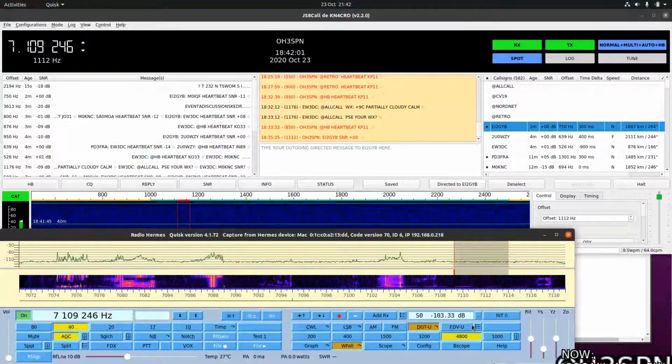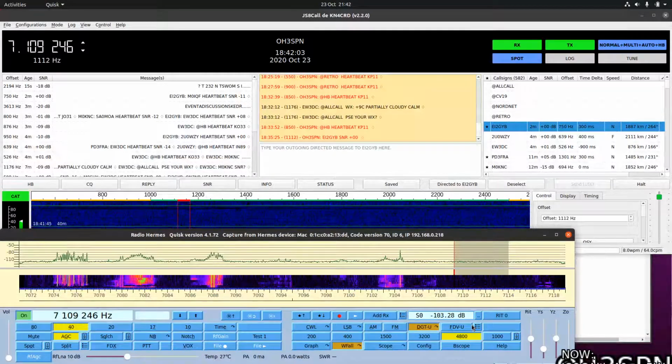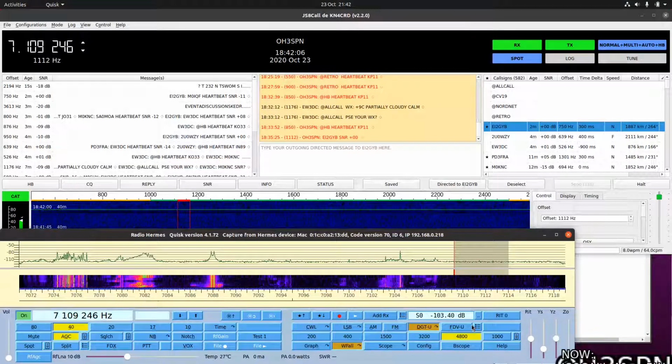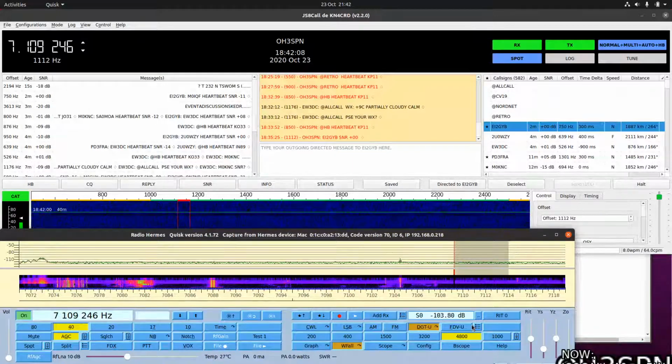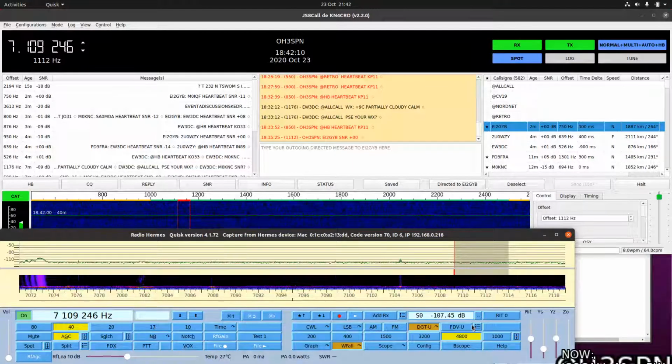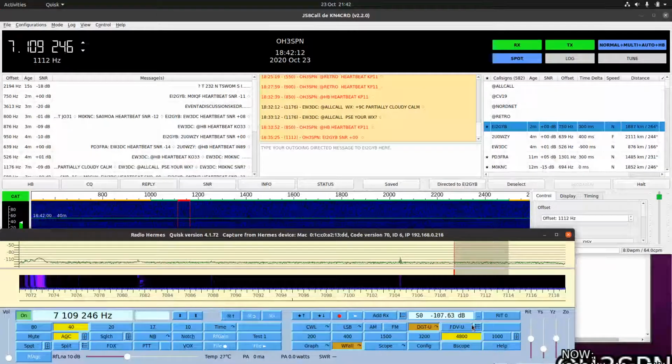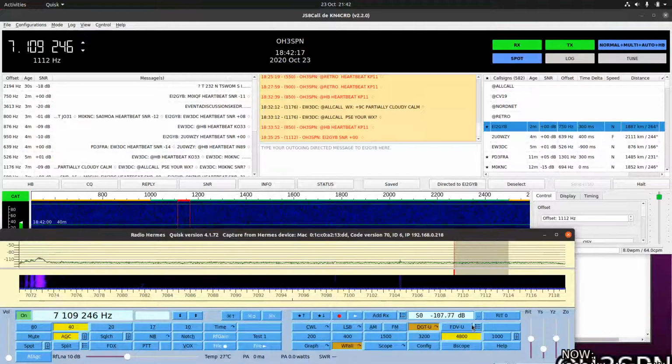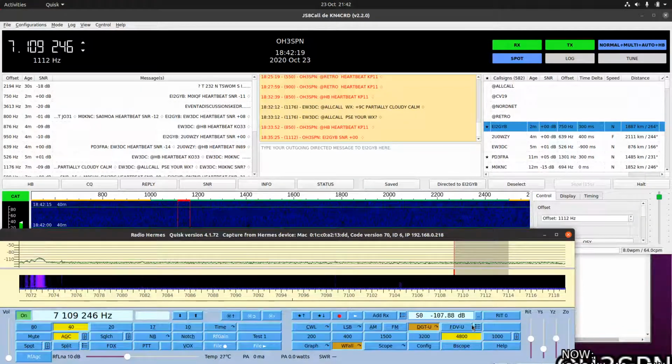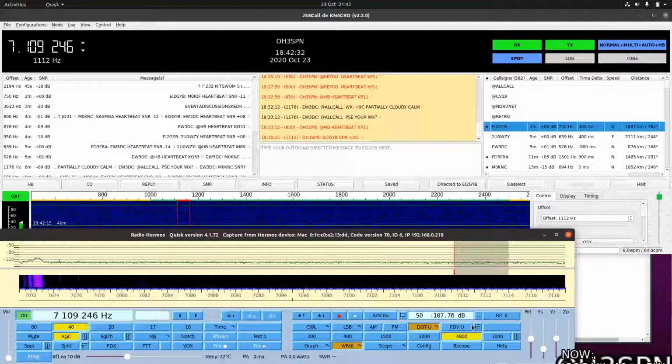I'll now disconnect the coax, and we'll see what the difference is. There, coax disconnected. It's now dropped to minus 107 dB. So that's the noise floor with the antenna here. What was it? Minus 103 to minus 108. That's 5 dB. 5 dB difference between the noise floor of the receiver, the Hermes in this case, and the noise floor of my antenna.